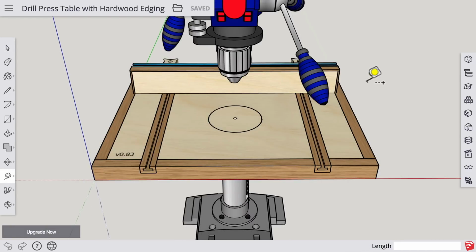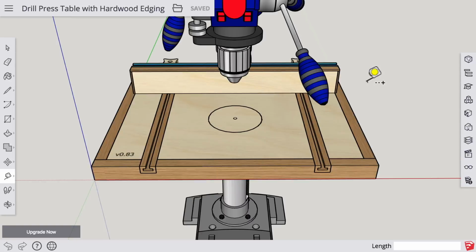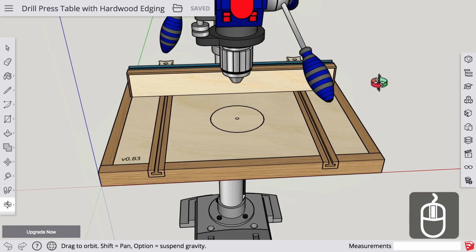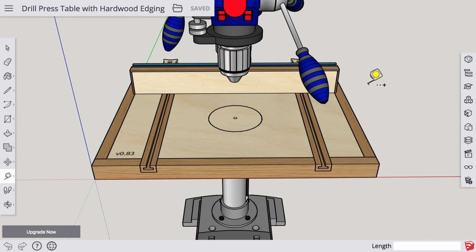These next ones are if you have a 3-button mouse or a 2-button mouse with a clickable scroll wheel, or software that can emulate one of them. Hold down the middle button or scroll wheel to temporarily change to the Orbit tool, then move the mouse to Orbit. Release them to change back to the current tool.